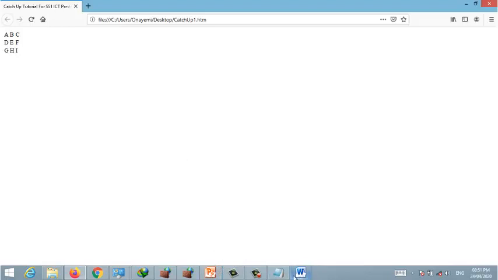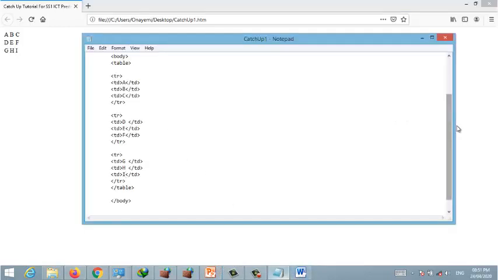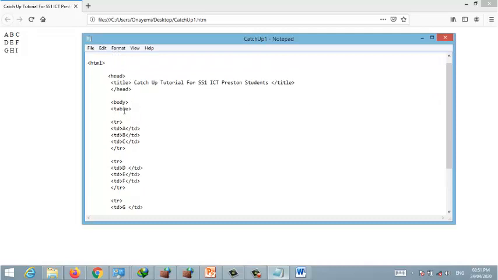We go back into our code, and under the table tag, you need to pay attention. Inside the opening table tag, you type in border equals to 1 in quotes. Very important. Border equals to 1 in quotes. Let's save and let's see the effect of that.